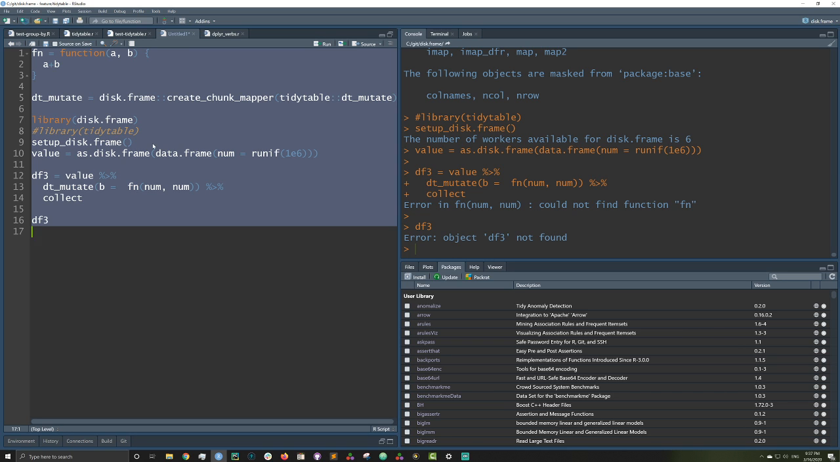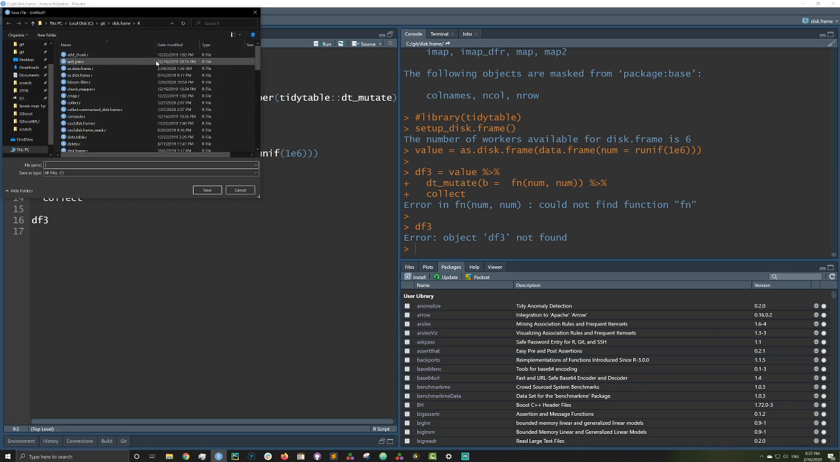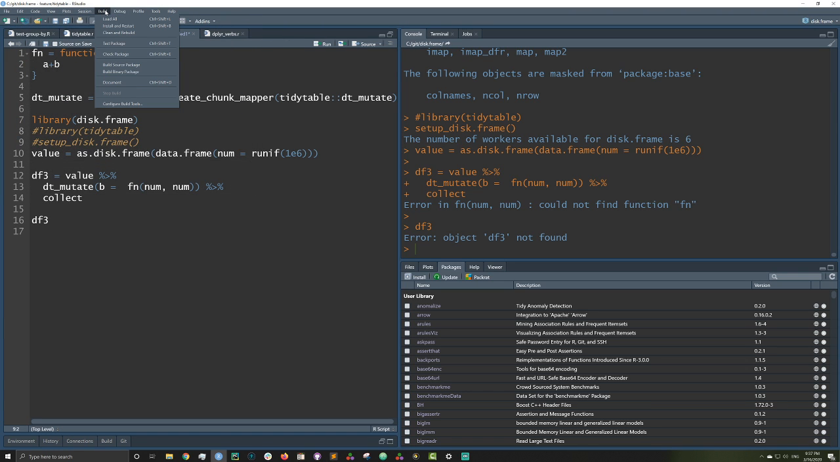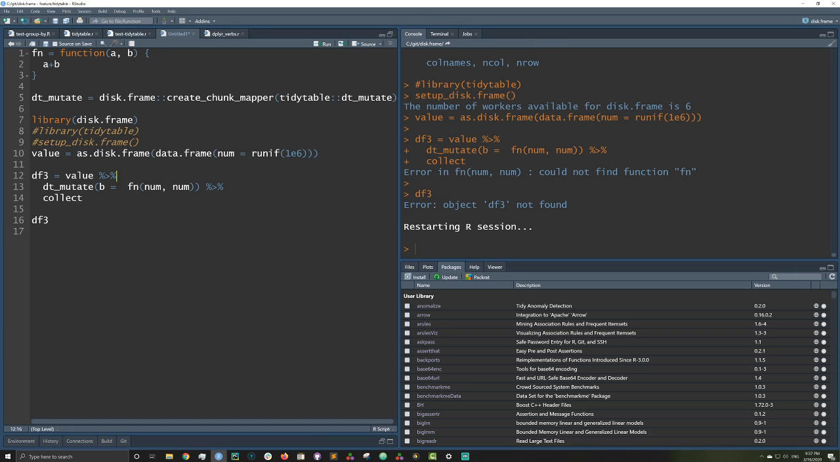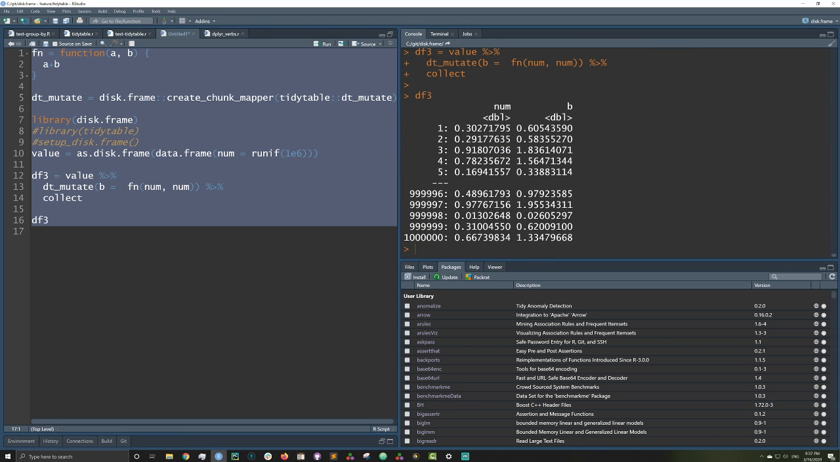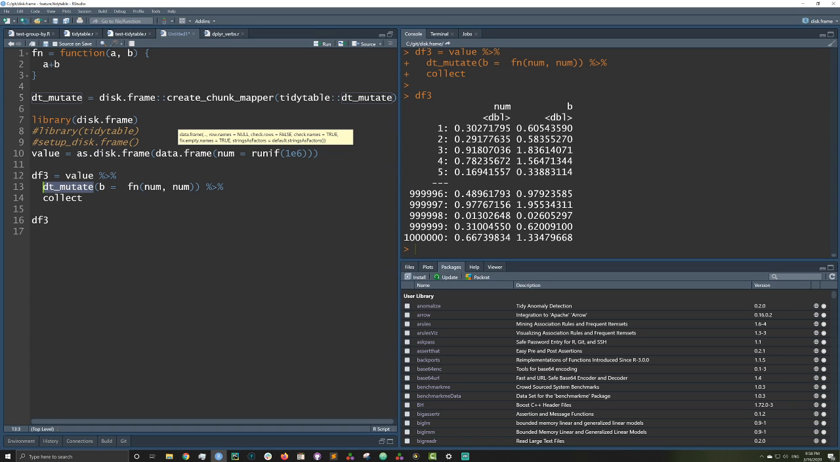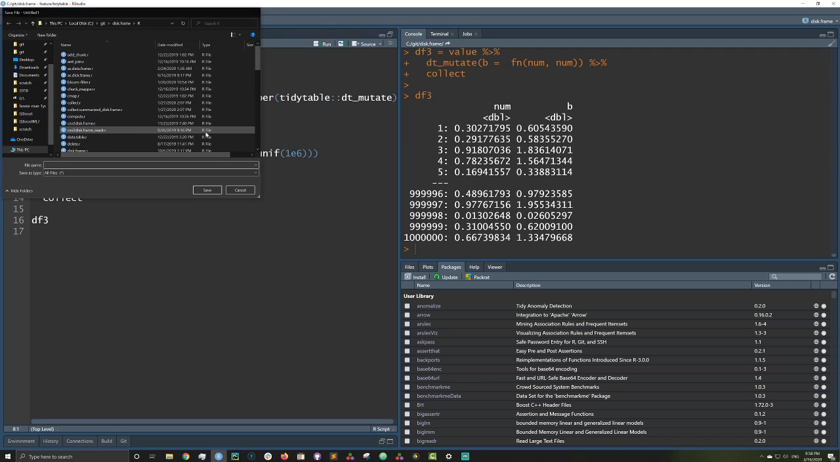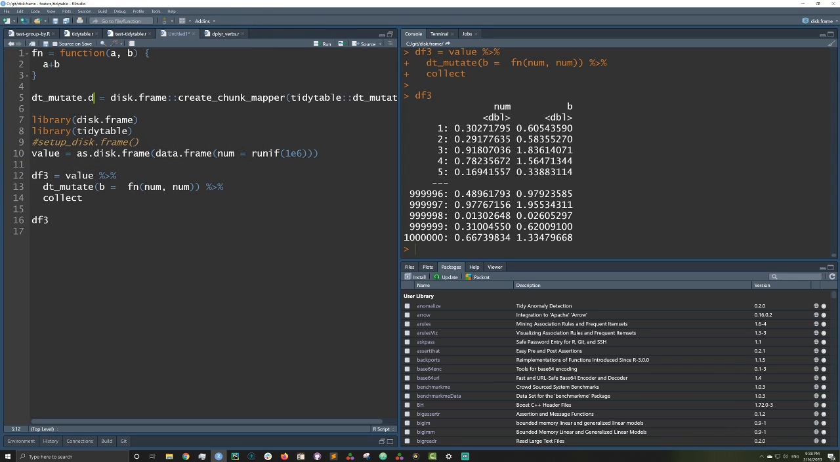So the issue seems to be running some background version of disk frame. So let me just restart this. The issue seems to be using a background version of this to run the code. So it cannot detect what FN is inside of this function. That seems to be the central issue here. Okay, so turn that on. Dot disk frame.